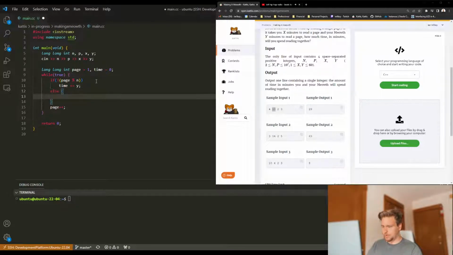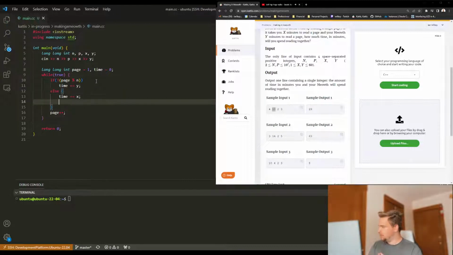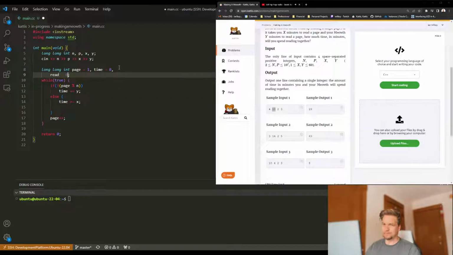If this isn't true, that means we have to read it. 2 things need to happen. 1, the time needs to increase by however much time it takes us to read. And not only that, we need to keep track of the number of pages we've read, because we're only willing to read a certain amount.